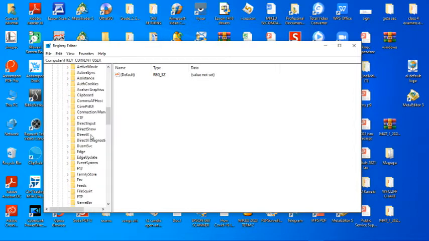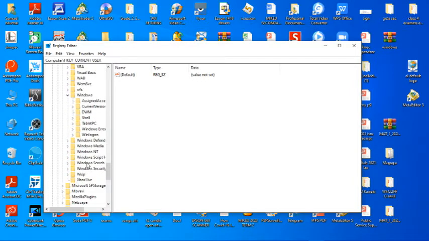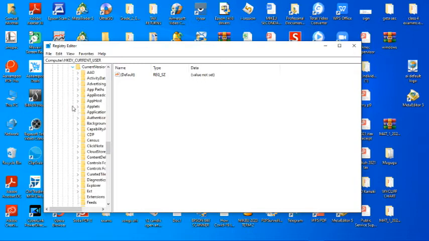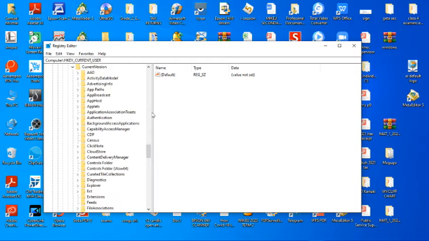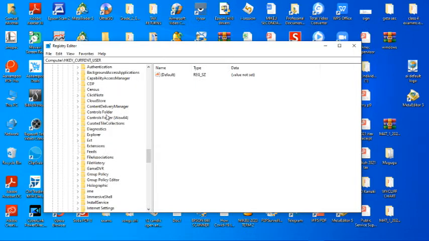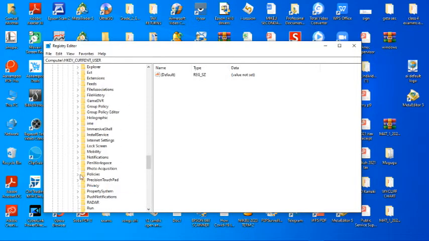We want to stop the Windows update, so you look for the word Windows, you scroll down until you get the word Windows. Here it is. Then you click again. Once you click again, you will look for a folder that is written CurrentVersion. It is here, this one. Then you click again to expand it further. Then from there you go to Policies. You look for a folder written Policies. So you scroll down, here it is.